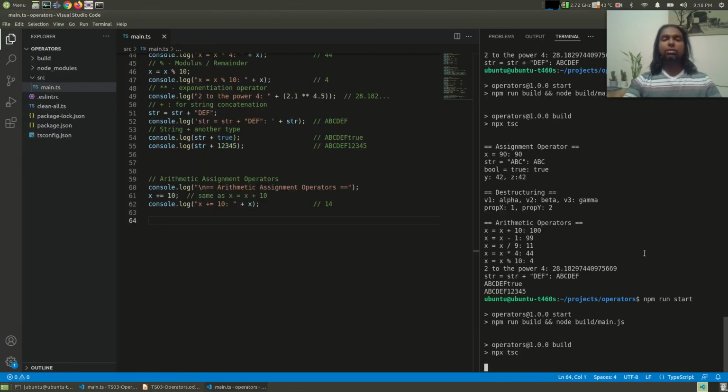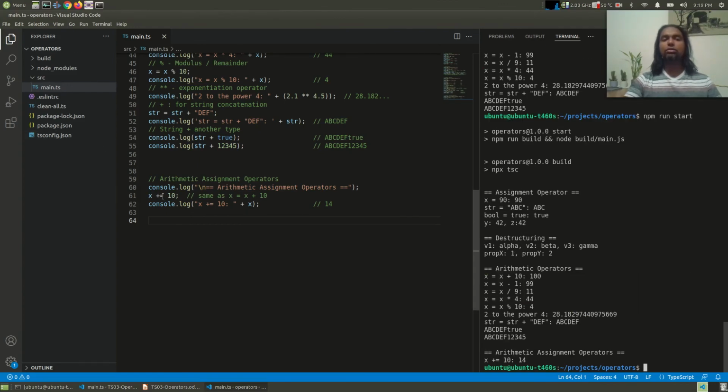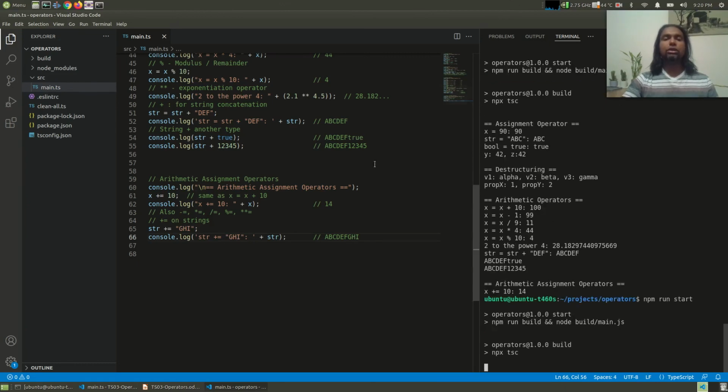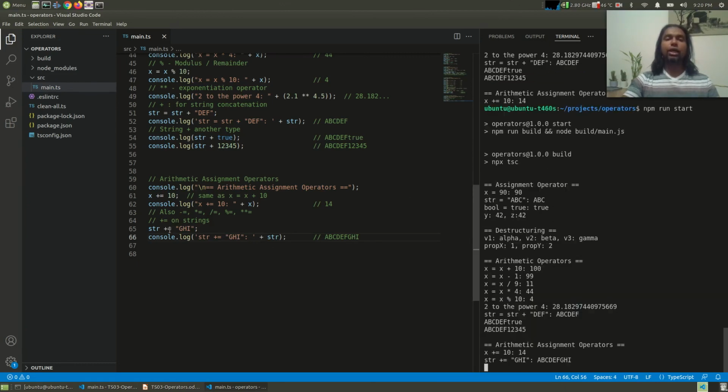We have the C++ style arithmetic assignment operators. For example, the plus equal to is the same as x is equal to x plus 10 here. Similar abbreviated versions exist for minus, star, divide, modulus, and exponentiation. The plus equal to also works on strings for concatenation. Here we use the plus equal to operator on a string to concatenate a string onto that and assign it to itself. Remember that TypeScript does not allow modifying strings in place. Strings are immutable.